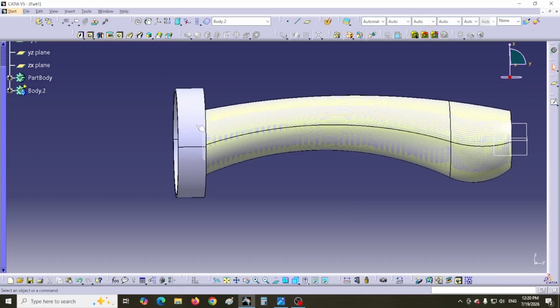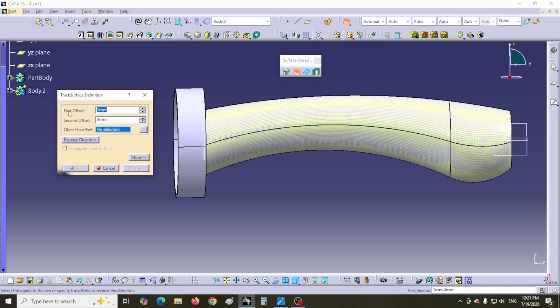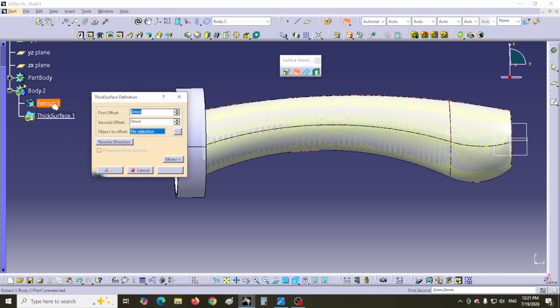Did you notice the method of moving between the two workbenches? Now I am in the Part Design workbench. I need a tool with the name of Thick Surface. This tool is located in the Surface Base Features toolbar. I activate the Thick Surface command. I set first offset to 2 mm. In the Object to Offset section, I click on Extract in the specification tree.